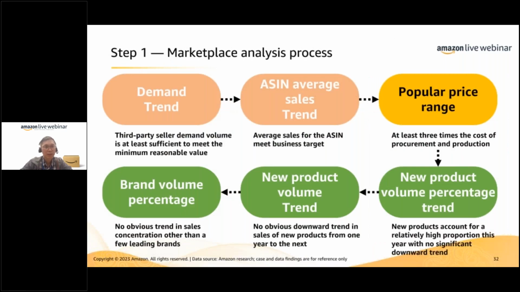These are more of the step-by-step analysis. You do your demand trend analysis and then find the ASIN average sales trend based on the popular price range, and then move on to the new product volume percentage trend. This is more to guide your mind on how you can decide on the marketplace analysis. A lot of this will also depend on your experience, on whether you think a certain trend actually makes sense for the product category. It's not set in stone, but more to give you an idea of what you can take note of when you do your analysis.